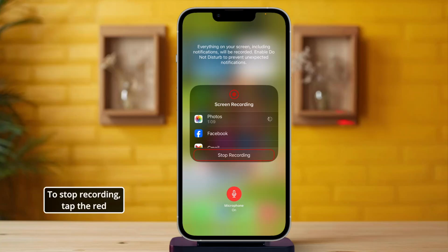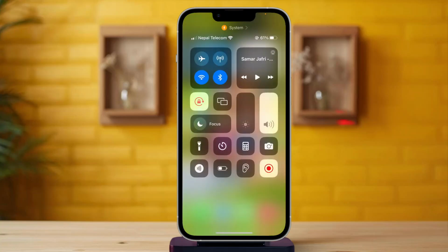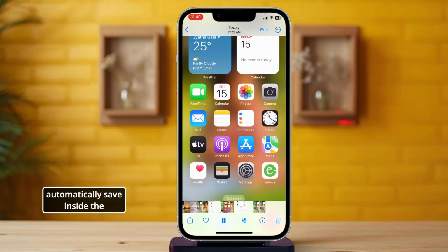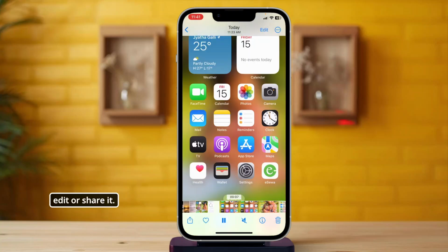To stop recording, tap the red indicator at the top and press stop, or open the control center again and tap the screen recording button. Your screen recording will automatically save inside the Photos app, where you can watch, edit, or share it.